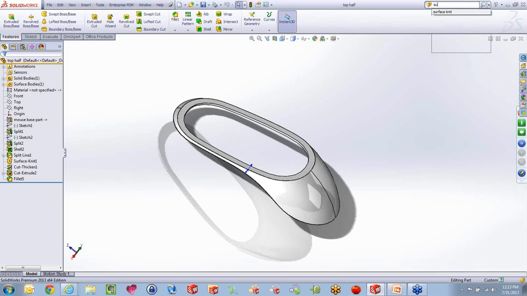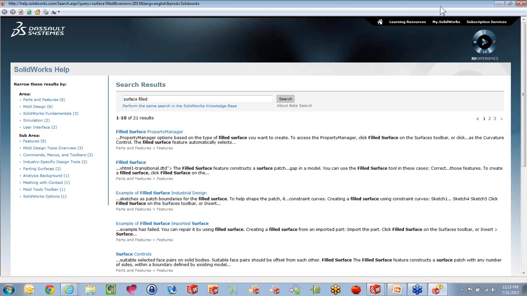So if we went in here and searched for something, maybe you're trying to do something in SolidWorks, you can see we have a model here of something for my mouse, and I want to do a surface fill. It will actually jump out online and give us our internet browser to get that, so we can make sure that we do get the latest.